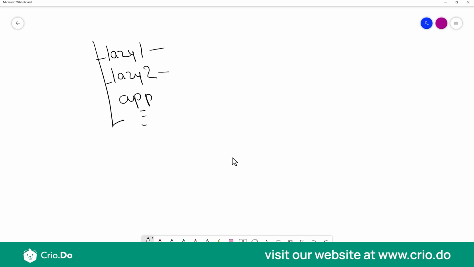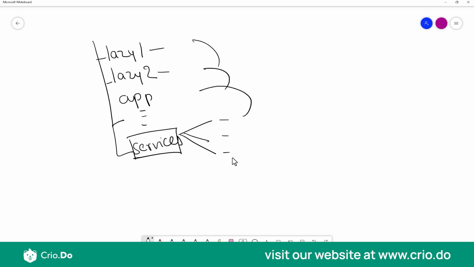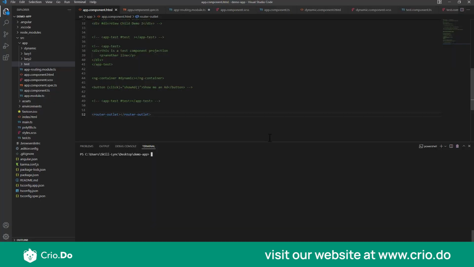Since we are now going to create services, we can create one folder here called services, and as part of this services folder, we can create multiple service files, which can then be shared back to each of these components. So now let's see how we can do that.